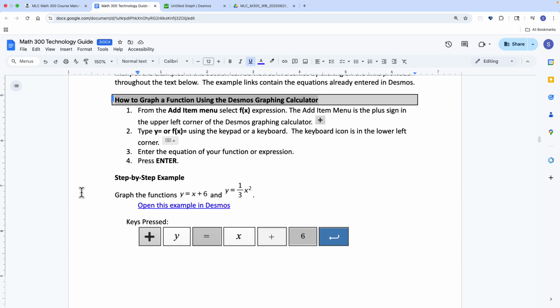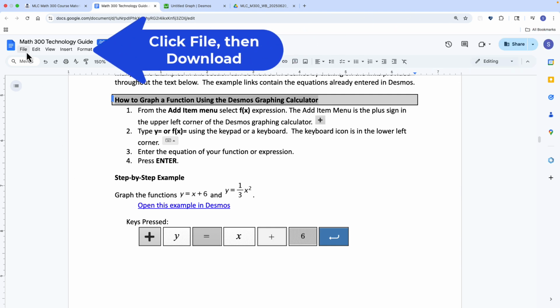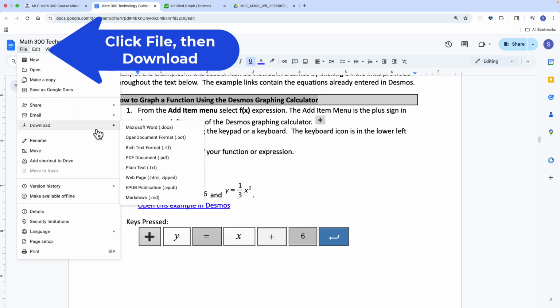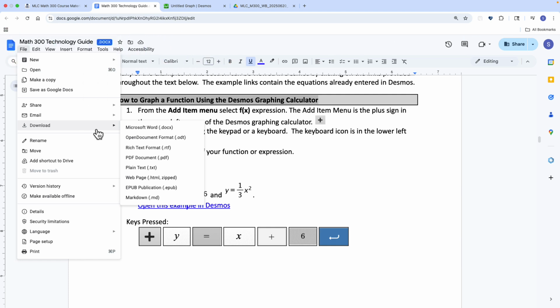If you want to save a personal copy of the technology guide, go to the File menu on the upper left-hand side, scroll down to locate Download, and then choose Microsoft Word or PDF document.